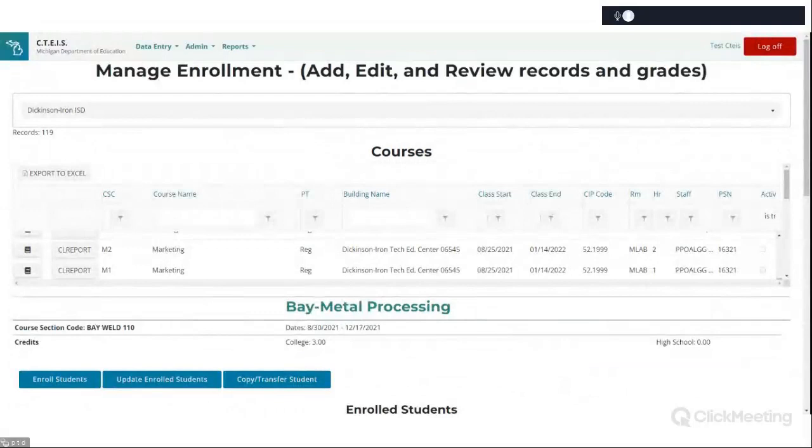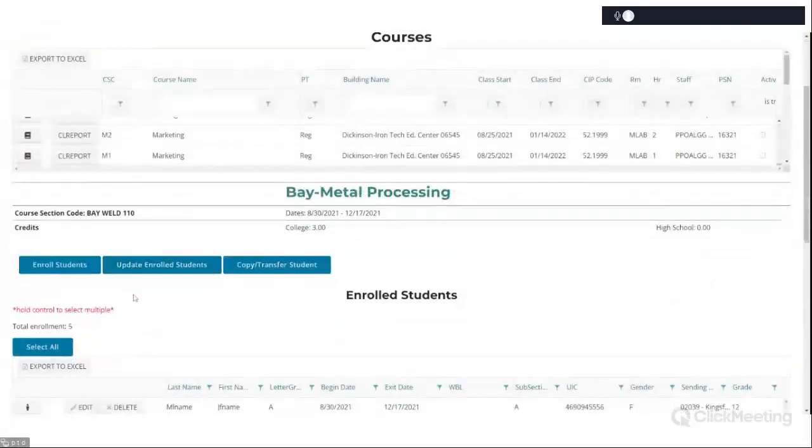We can also edit enrolled students on the screen by clicking on the book icon and update enrolled students. That's the button here that we talked about a few seconds ago. We can edit any of the following fields: new enter date and exit date, work-based learning, subsections, grade, and delete enrollments. We're on page 46 of our guide, if you're following along.